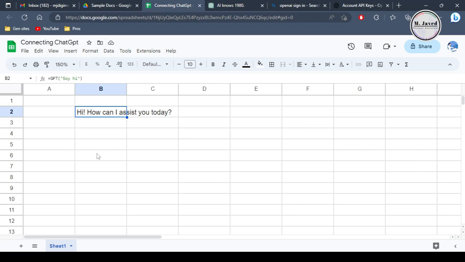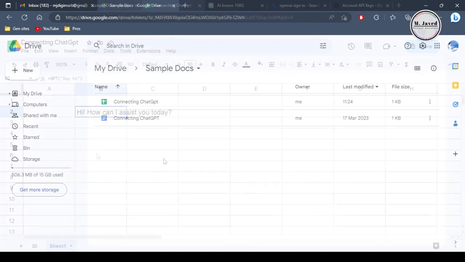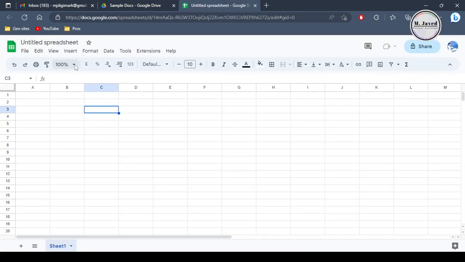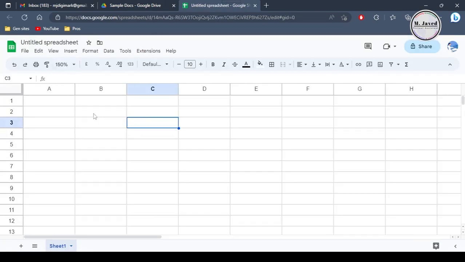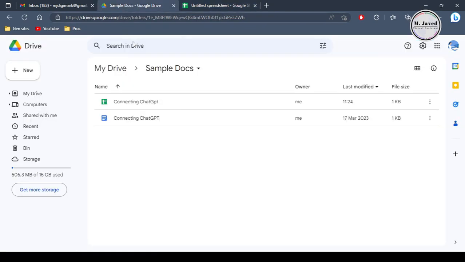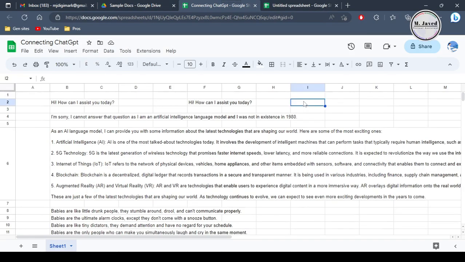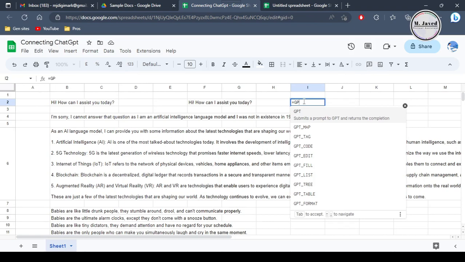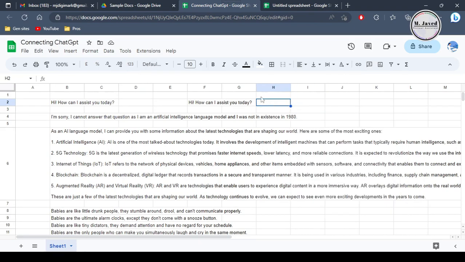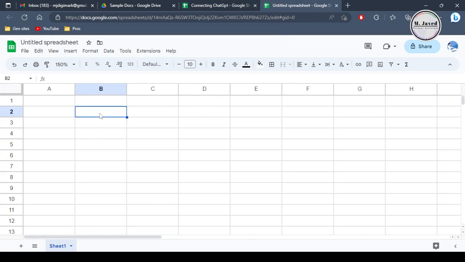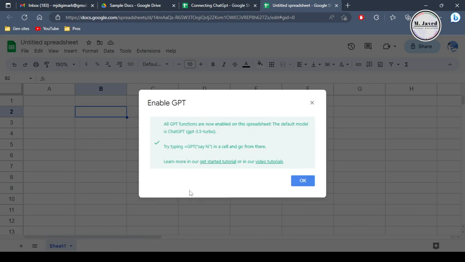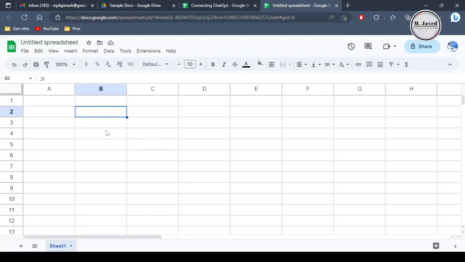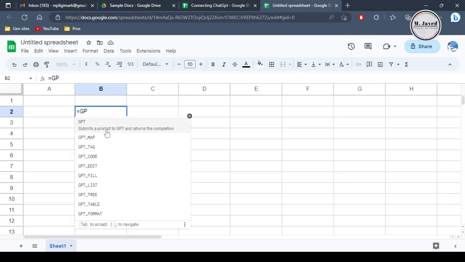And remember, for every new sheet you create, it won't integrate automatically. You have to integrate ChatGPT functions manually. So let's create a new sheet. And when I try to write a prompt, it does not recognize it. But it does recognize it in the previous sheet. So go back to your new sheet and enable ChatGPT functions. And here you can see that it starts recognizing ChatGPT functions in this sheet too.